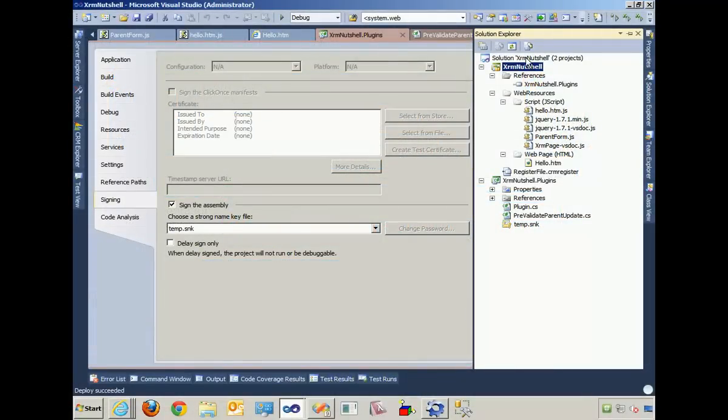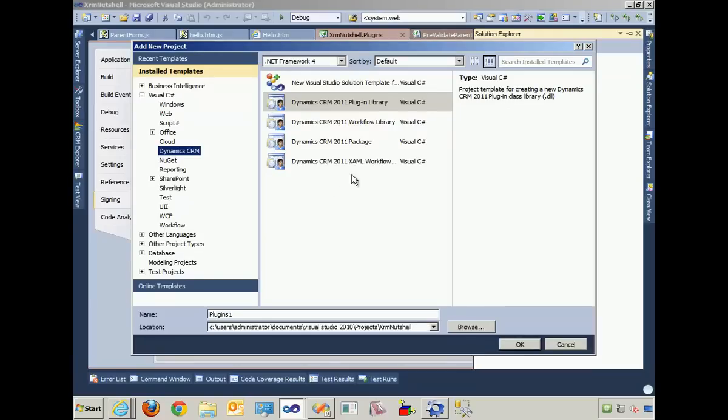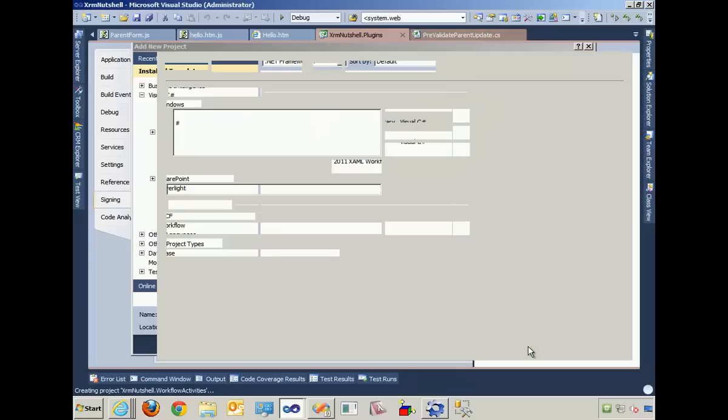Okay, so we're back in Visual Studio, and we're going to come in here and we're going to say add new project, workflow library. And we'll call this XRM Nutshell Workflow Activities. Click OK.